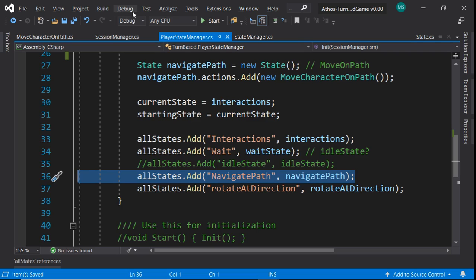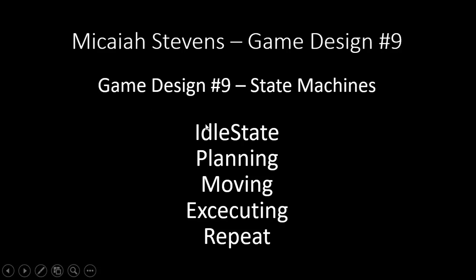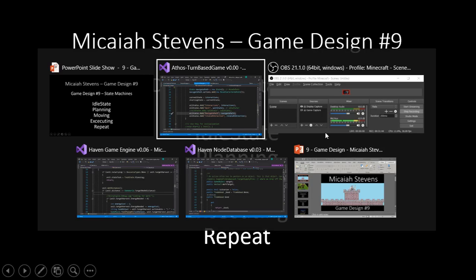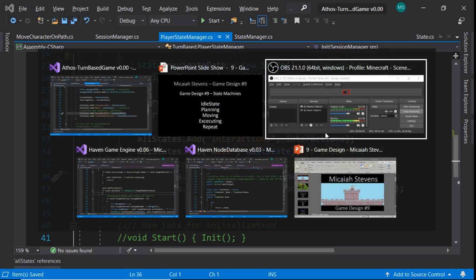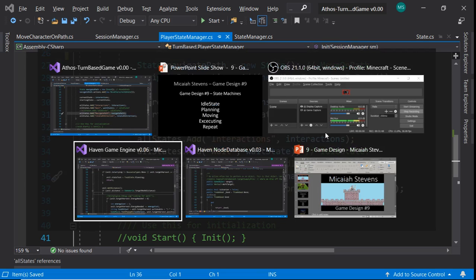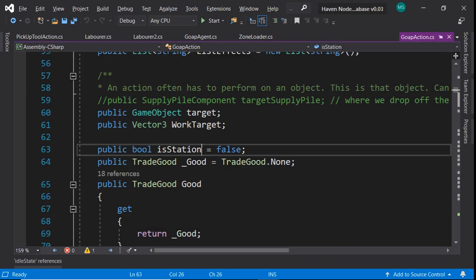But anyway, you still get this same idea. You have this idle, planning, moving, executing, and then you repeat back, and that's one aspect of this, navigation on path. Then you have another state machine running the selecting character, and another state machine running the entire game. So it's pretty cool. The thing for me is down in here.